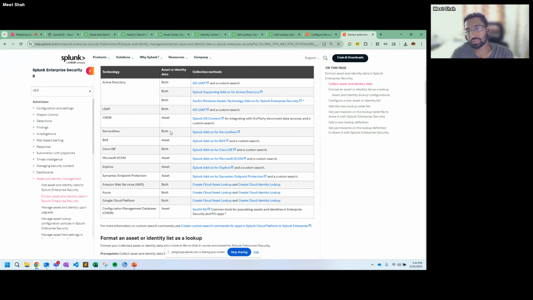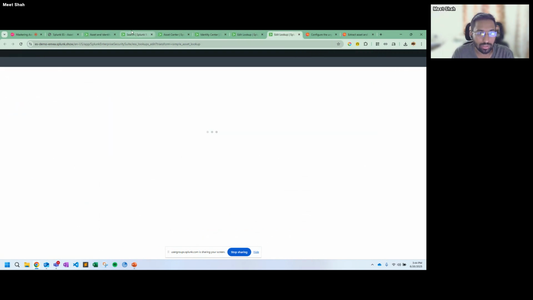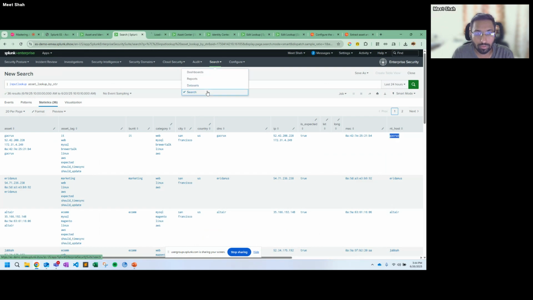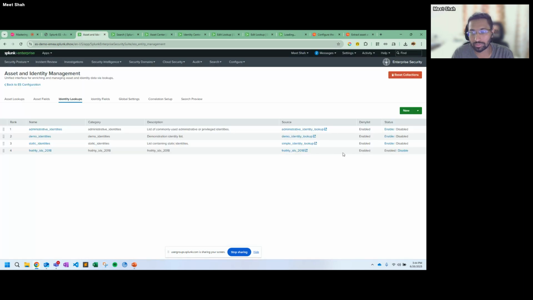But if you have something which is not there over here, all you have to do is configure a saved search with the outputlookup command, populate a lookup, and have that available over here. So let's do that quickly. We'll pick one of the log sources and we'll configure one lookup over here.